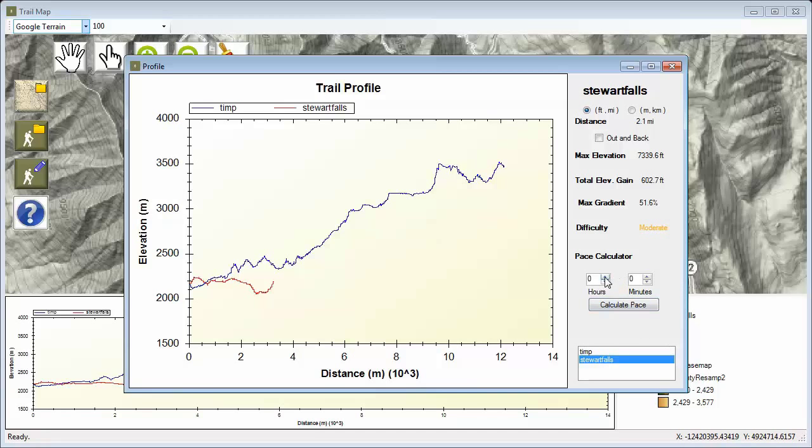Here we have a pace calculator so that you can put in the amount of time that you took to go on the trail, calculate the pace. So if you took 1 hour to go 2.1 miles, your pace would be 28 minutes per mile.